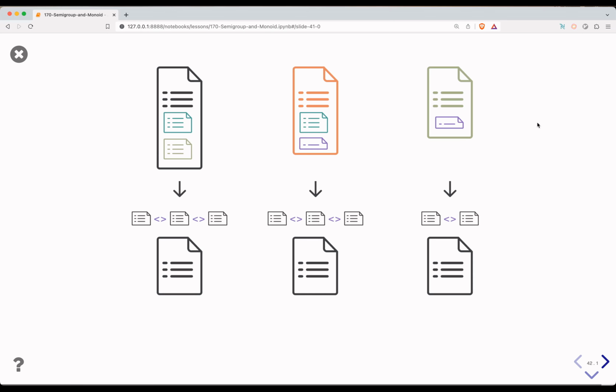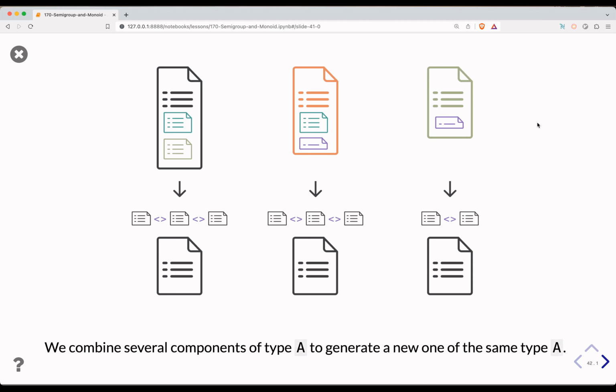So in this type of architecture, we combine several components of type A to generate a new one of the same type A. So if we want to add a new form now, it doesn't matter if we already have 1, 10, or 100 forms. The complexity is always the same. You still have to build a new form, but you get the integration for free. Those are two fairly obvious ways that semigroup and monoid instances help. If you want more examples, you have to do the homework.